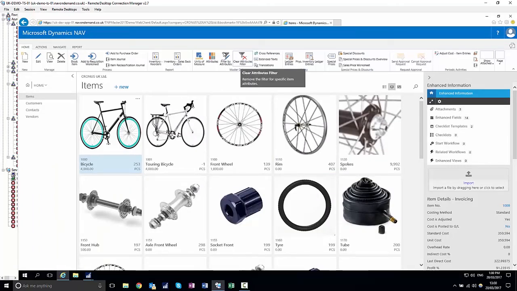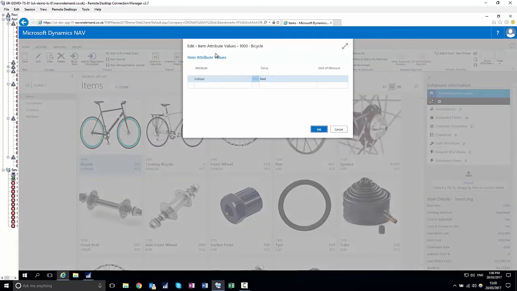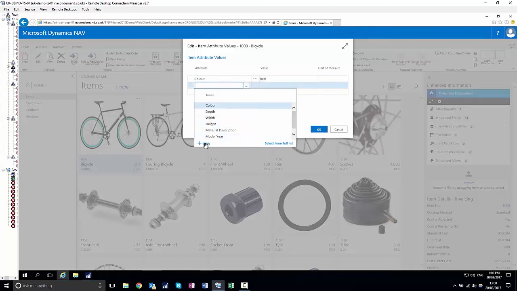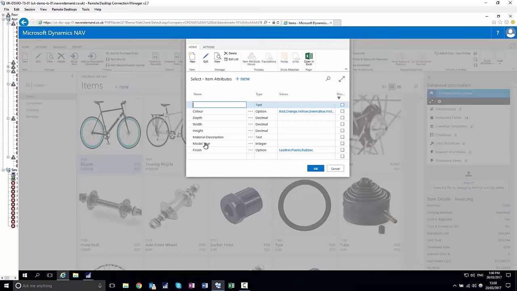To add your own attributes to the system, I can go back to attributes, and in this list here, I can press the new button. For example, I can call my new attribute brand. An attribute can either be text, so a user will have to type into it. It can be an option where then you can specify a list of values your users will select from, or it can be a decimal or integer amount.